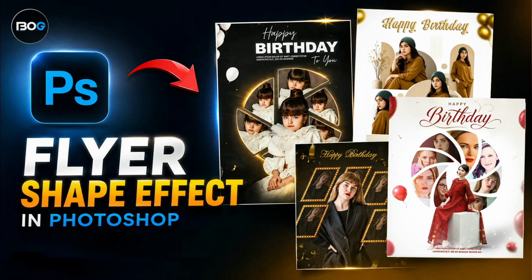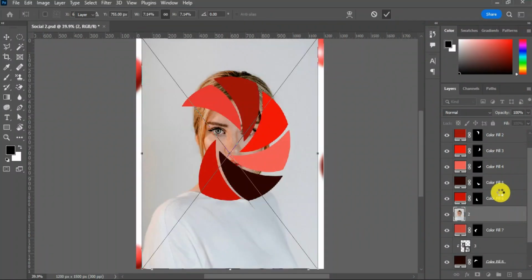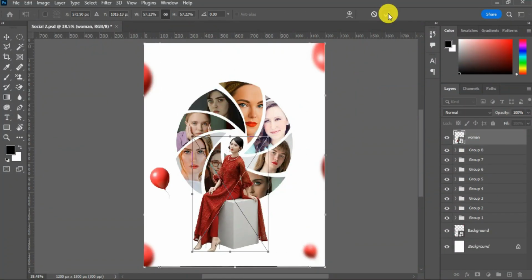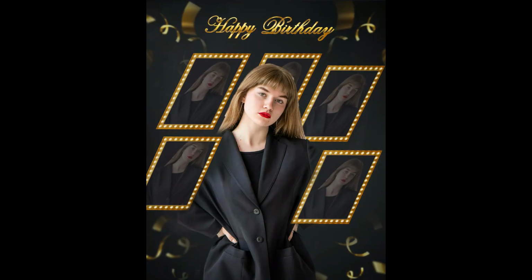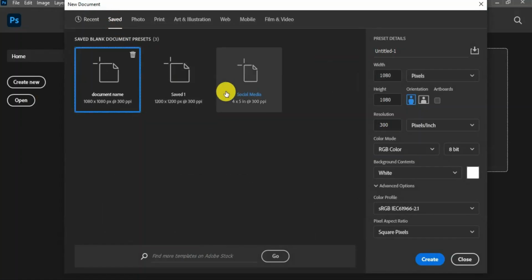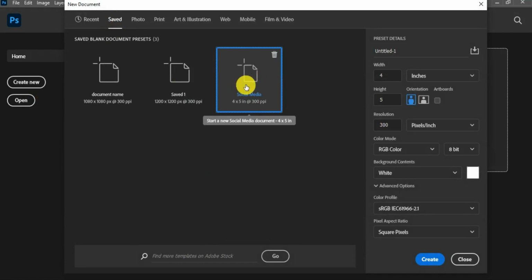In today's Photoshop tutorial, I'll show you how to create a modern and professional social media flyer using a camera aperture shape. Let's get started. First, click on New File, select the social media preset, name your document social media, and click Create.